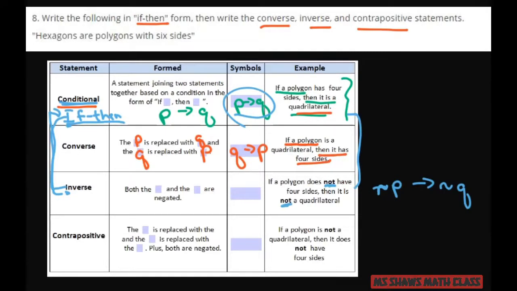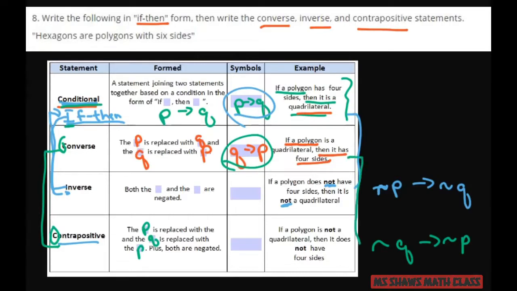And then for the contrapositive, it goes with the converse. They both start with C. Just remember, conditional is really if-then. So you're replacing, the P is replaced with the Q. Both are negated. So it's just like the P is replaced with the Q and the Q is replaced with the P. So basically you're just taking this one and writing if not Q, then not P. So I'm taking this statement and I'm just adding not to it.